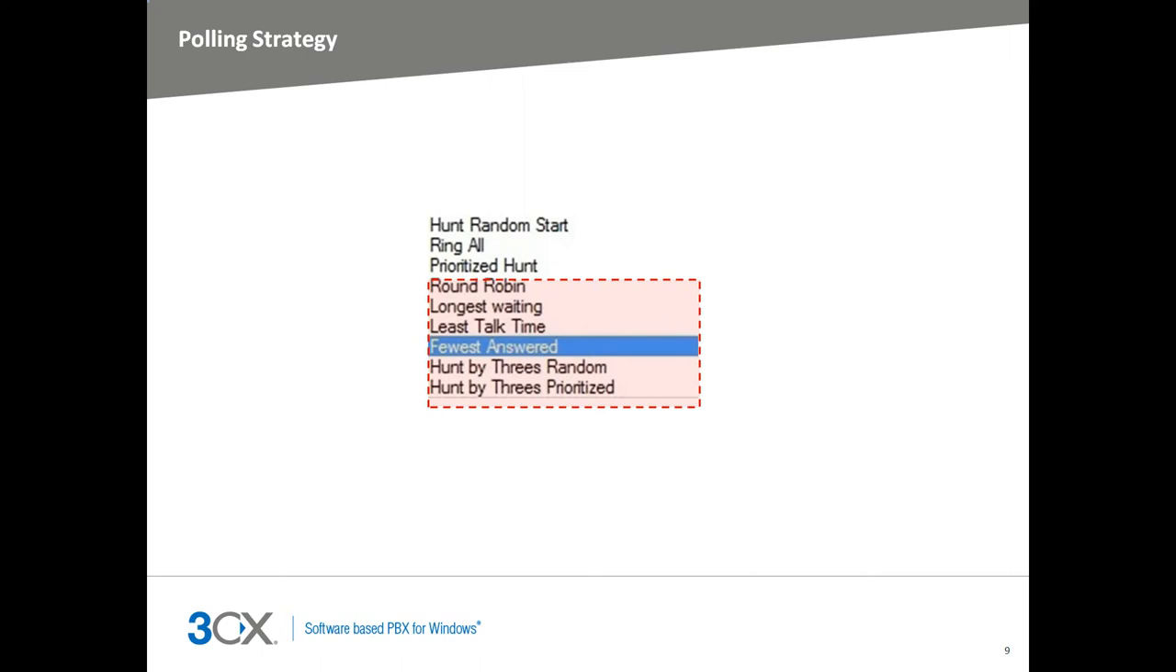With version 10 call center module of 3CX phone system, we have introduced 6 new polling strategies available only with the call center module. The first 3 in the list are standard polling strategies and are available in the commercial version of 3CX phone system. The remaining strategies, round robin, longest waiting, least talk time, fewest answered, hunt by threes, random, and prioritized, are all call center edition only. The queue feature is not available in the free edition, and these polling strategies will be discussed in a separate video.